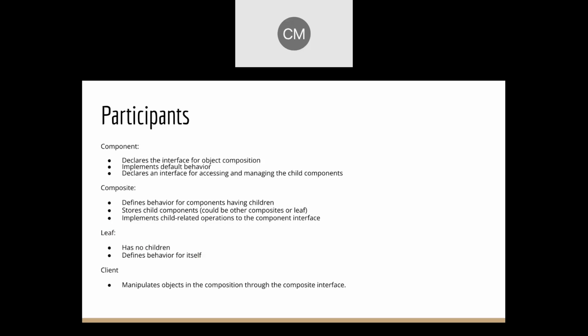For the component, it declares the interface for object composition and implements default behavior, which we'll see later on. It also declares an interface for accessing and managing the child components. Another thing is the component interface describes operations that are common to both simple and complex elements of the tree. Now, what is a composite?